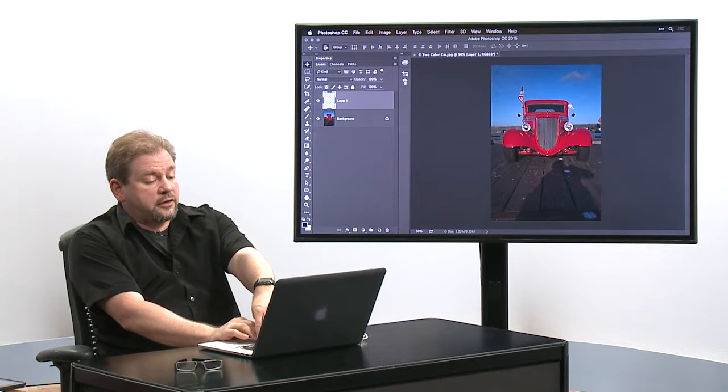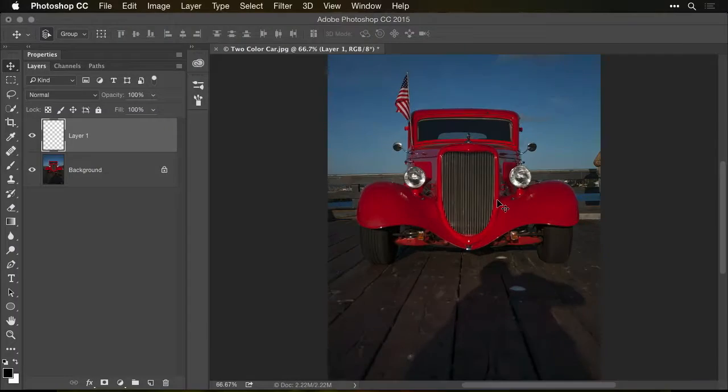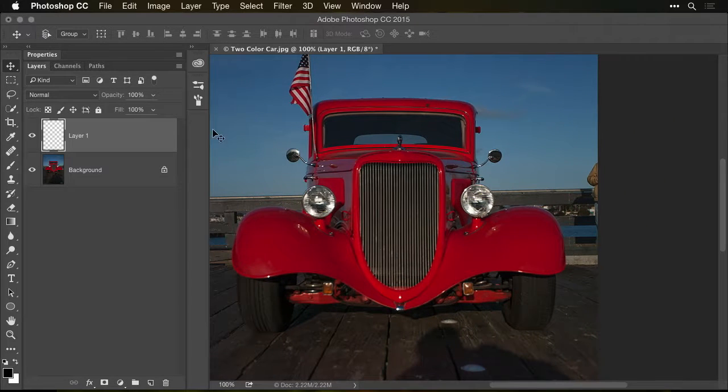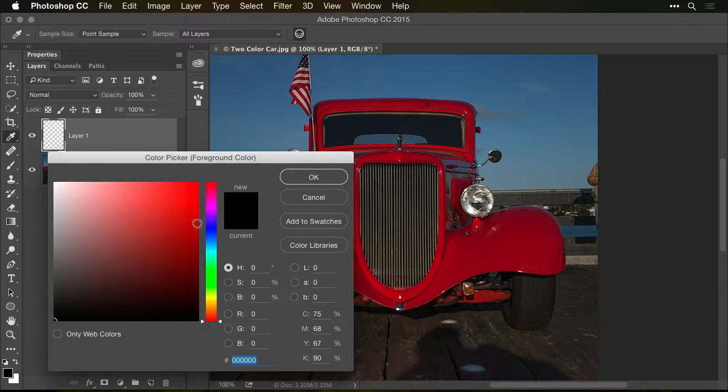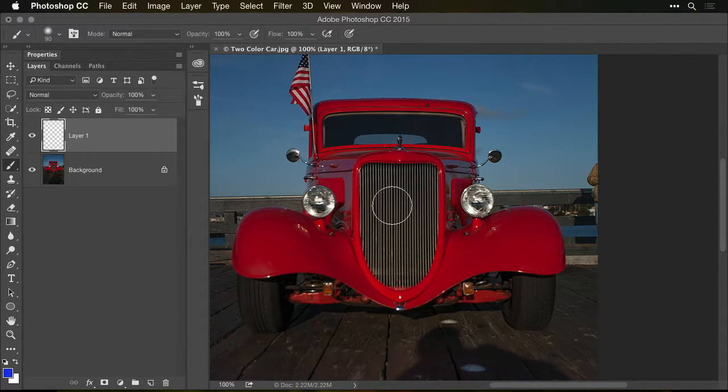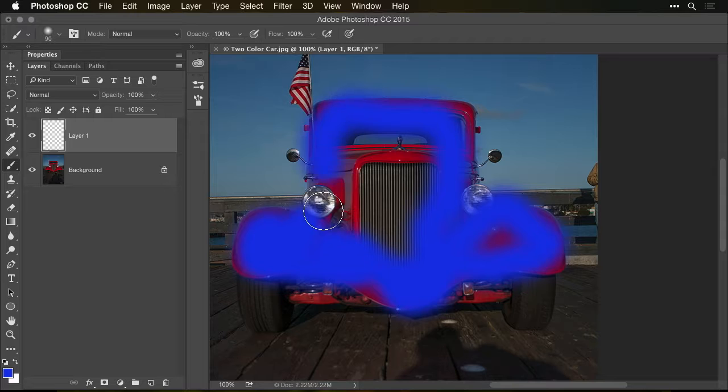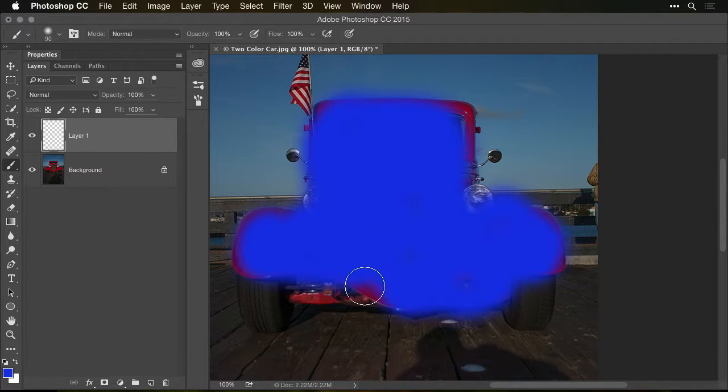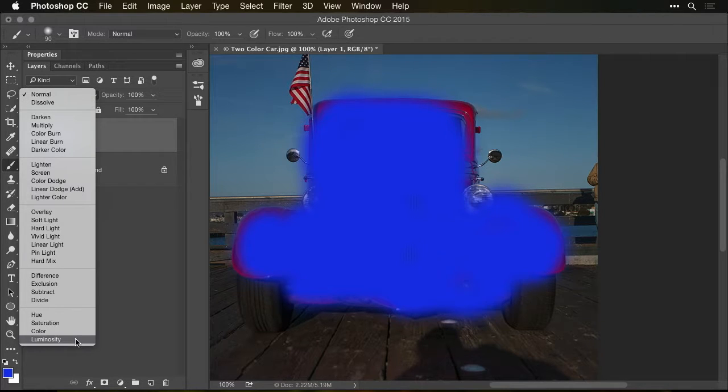So if you look at this particular picture here, I have a new layer sitting on top of it. I'm going to just choose a color by clicking on my foreground color, grab whatever I want, and I'm going to paint on top of this. And imagine I was precise. Not going to be. All right, then I come up here and I say, let's do luminosity.